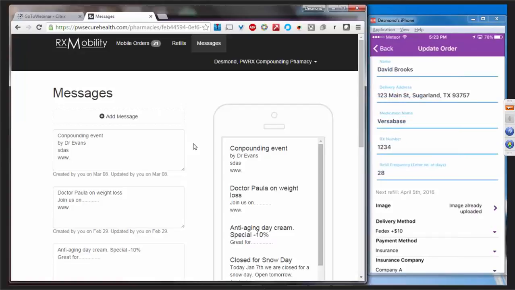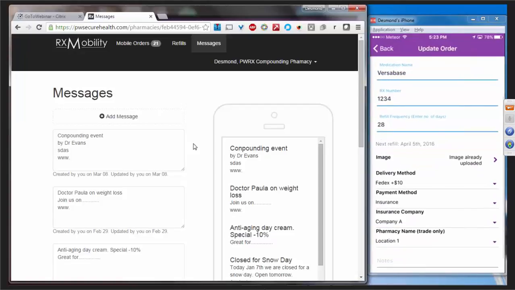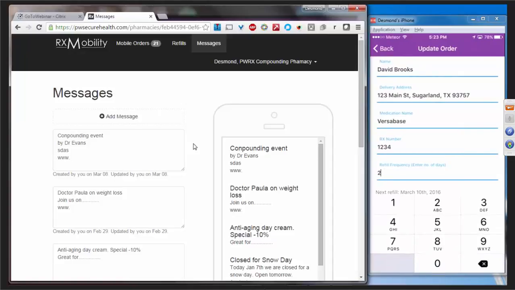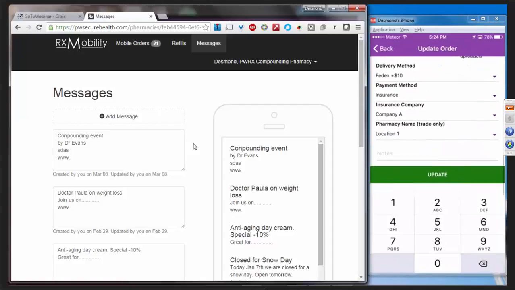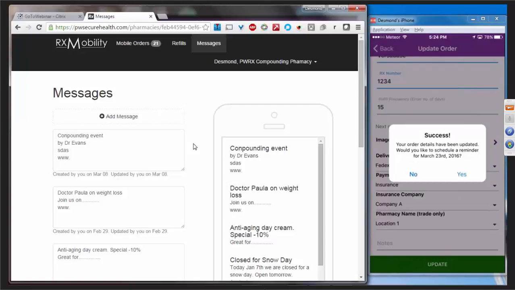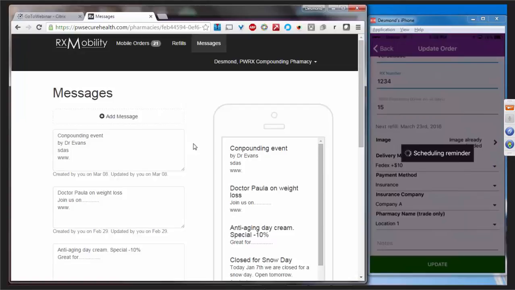Once I do that, it retrieves the order details, and then I can see that the next refill is due in here. You can see the next refill due April 15th. If I want to change that, then let's say it goes from 28 days in that instance to, for the sake of argument, 15 days. That's updated, and the updated order will be changed to, in this case, March 23rd. I get an alert to say it's okay, and I press yes.